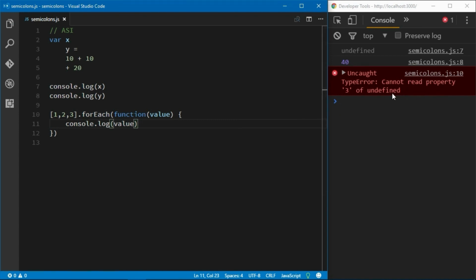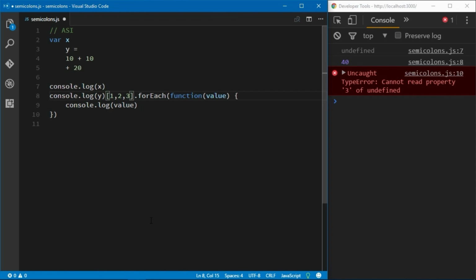It says that it cannot read property 3 of undefined. Now, the reason why we are seeing this is because there is not a semicolon separating the call to console log on line 8 and then the array literal on line 10. Because as JavaScript is reading this code, it sees that there is a terminating token at the end of the line, so it starts reading the rest of the code to see if it makes grammatical sense. If we simplify this like that, it does make sense.